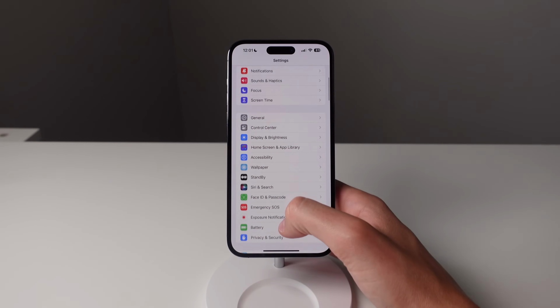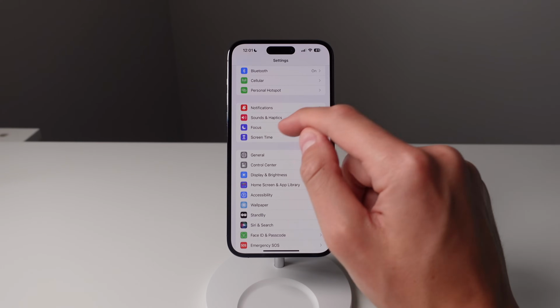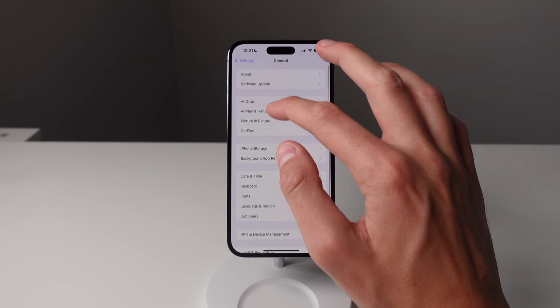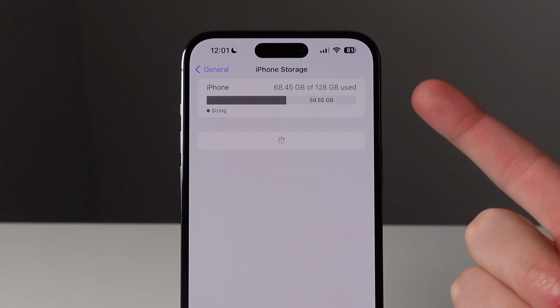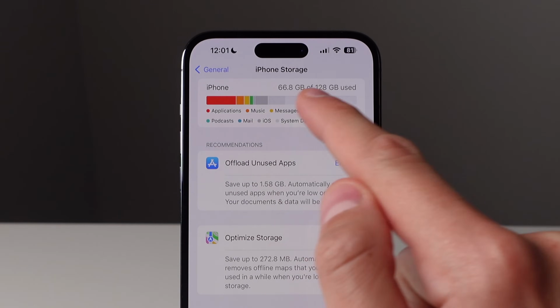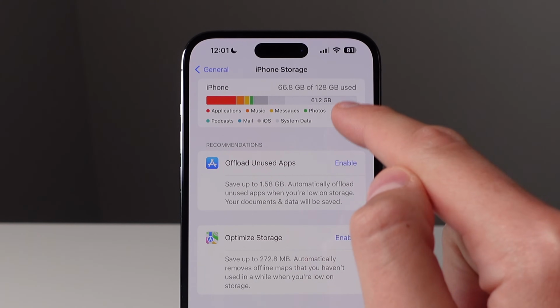And we also have an update inside of iPhone storage settings. If I click on General and then iPhone storage right here, you can see the graphic at the top has now been updated a bit, and it also shows how much available space we have inside the graphic.